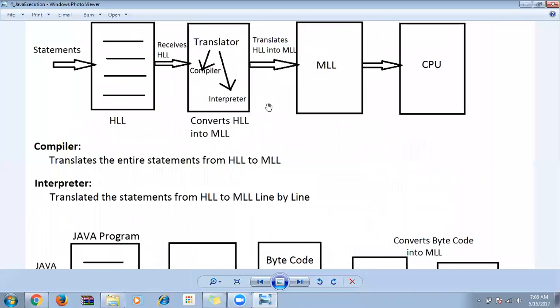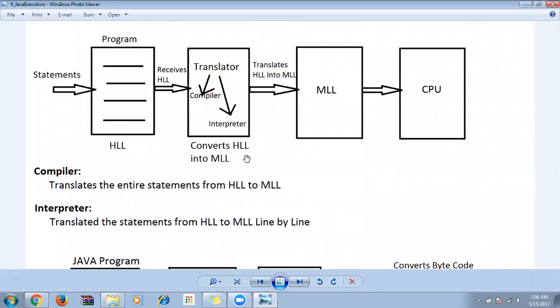So first we'll see how normally a program will execute. Then we'll see how a Java program differs from that execution. First, we will write the programs in a notepad or a tool like Eclipse or NetBeans or an IDE, Sublime, like that. We have different types of tools where we can write the programs. The program which we are writing is called a high level language, which can be understood by a human.